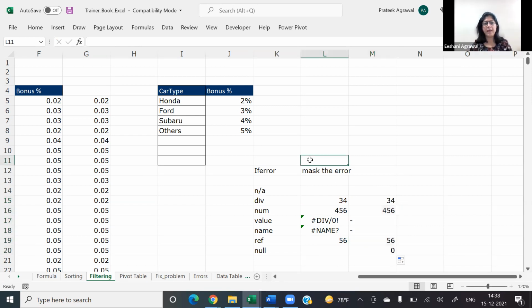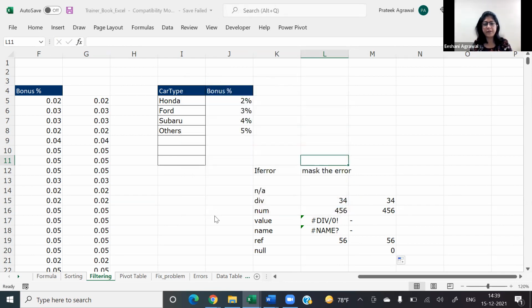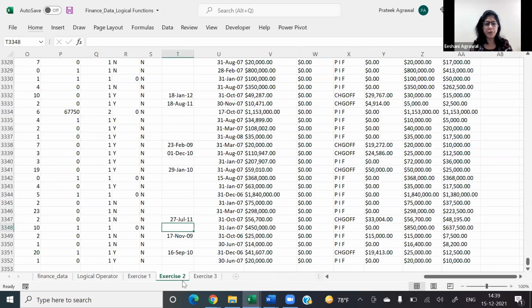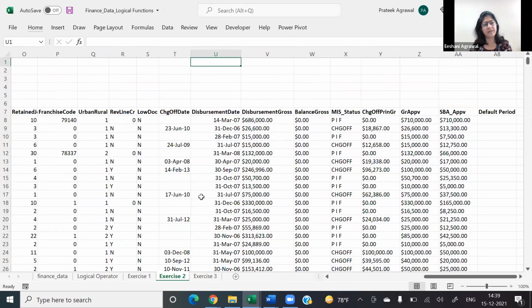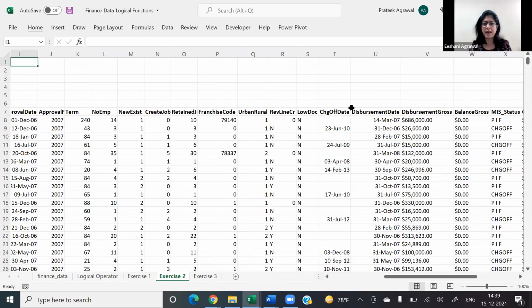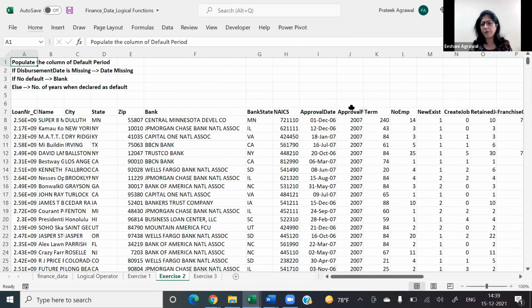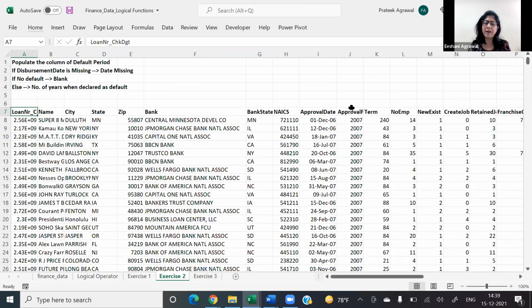All right. Okay, time to do some more work. But this question is tough. I'm giving you a heads up. Exercise number 2, I've created a little challenging, not made it too easy on you guys. So populate the column of default period. I've created a new column over here called default period. And what should be there? There's not just one value that could be there. There are going to be 3 different values that are possible.